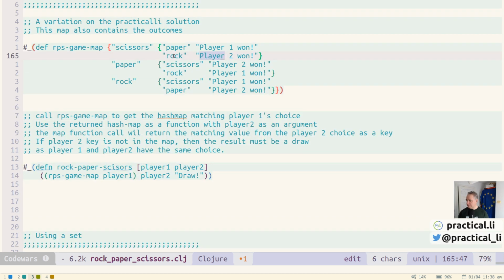But if player 2 also has scissors, then there's nothing in this map for the player 2 value to pull out. So there's no key in this map that matches. So this draw is like a default value that it's going to return because it didn't find anything in the map. So that's quite succinct. Everything is pretty much self-contained in one map, and you've just got two simple lookups on different levels of nesting of a map. And if you don't find a result, then you just return a draw.